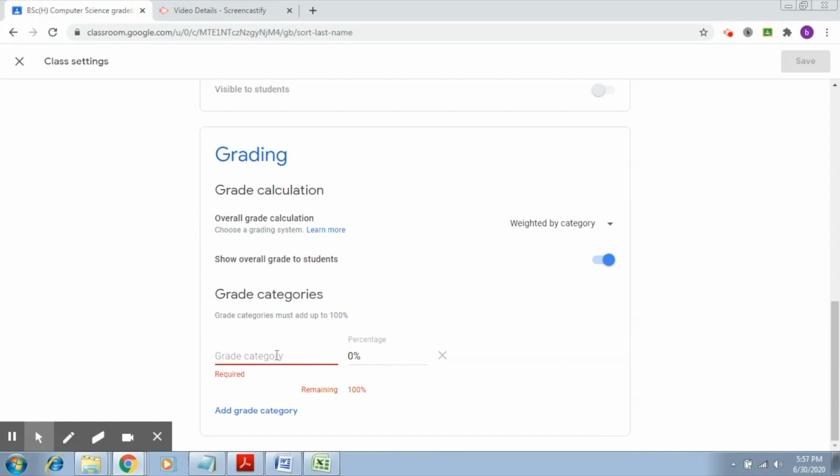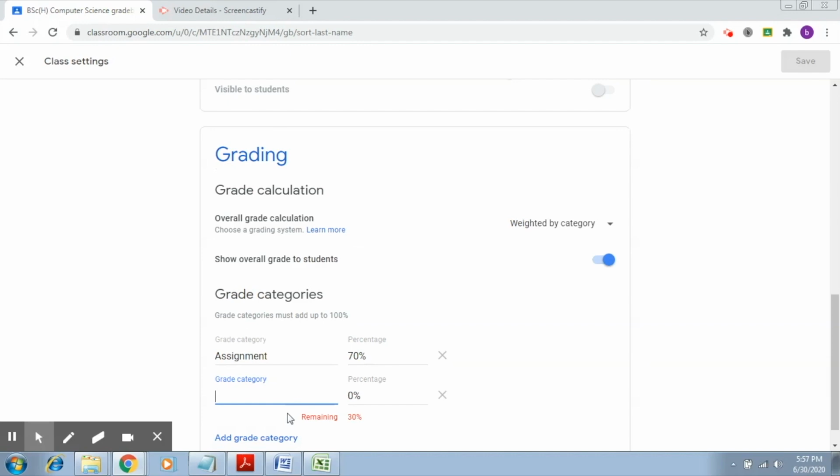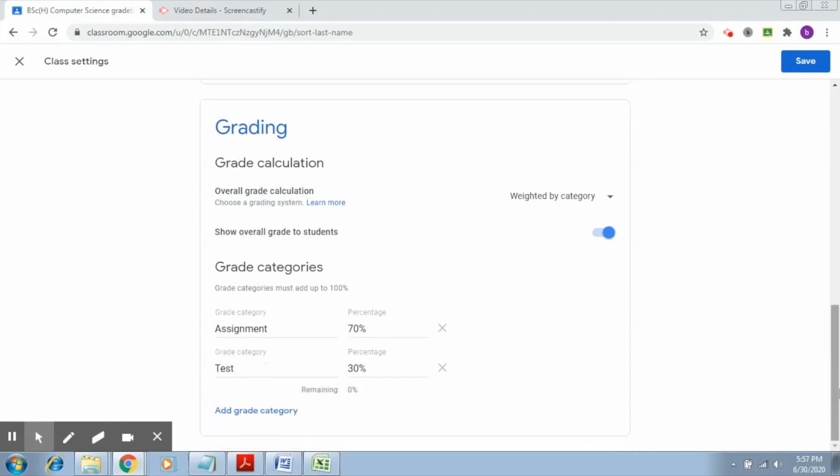Now what you have to specify is the name of the grade category and the corresponding percentage. I'm going to create two grade categories. The first is assignment, and let's say I would like to give 70% weightage to the assignment, remaining is 30%. I add another grade category, test, and let's say 30% is for test. So these are my two grade categories. After this, I'm going to click on save.